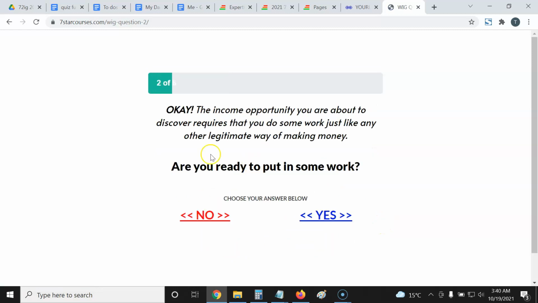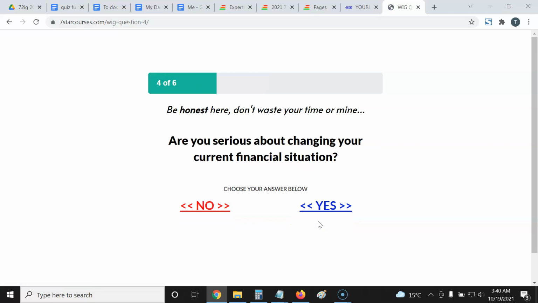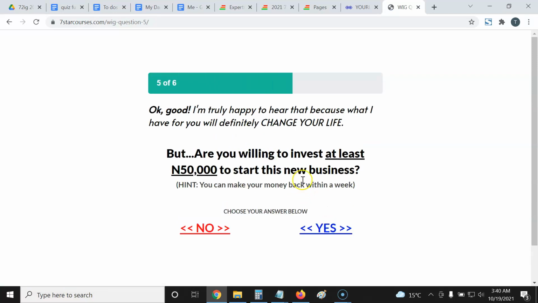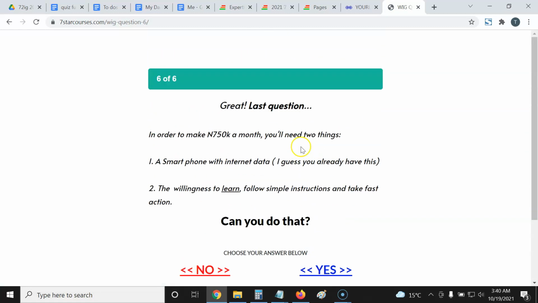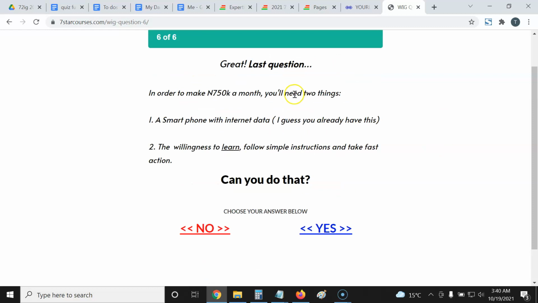If you click on yes, it takes you to this next page, and then you click on yes, and then yes, and yes, and finally yes. So I'm going to be showing you how I created this particular quiz funnel, and I will even be giving you the templates that you can use to create your own quiz funnel.